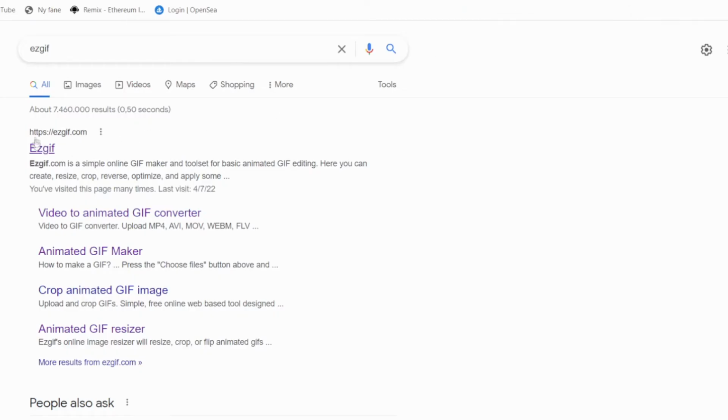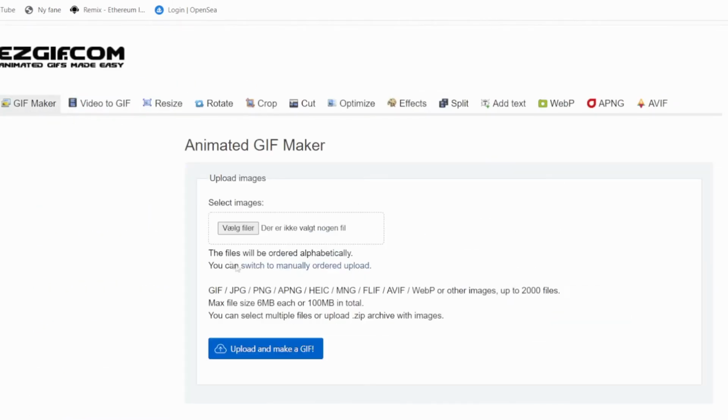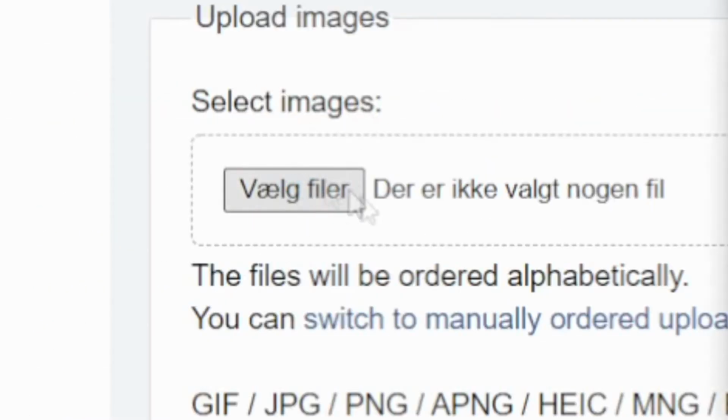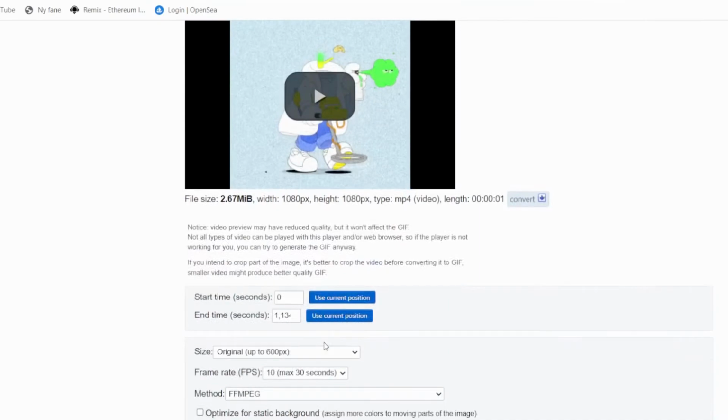Then what I like to do is head over to Easy GIF, which is a really easy site to make GIFs. You need to find it right there. Then you need to find the video. I'm not gonna show you all of this because this is my computer. And there we go. Now we have it right here.